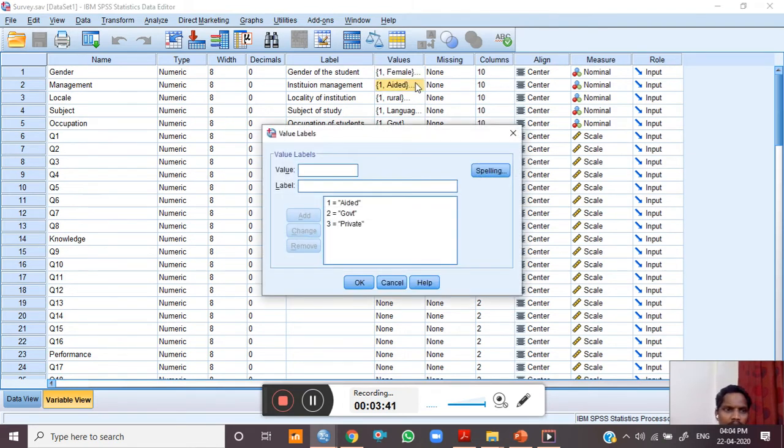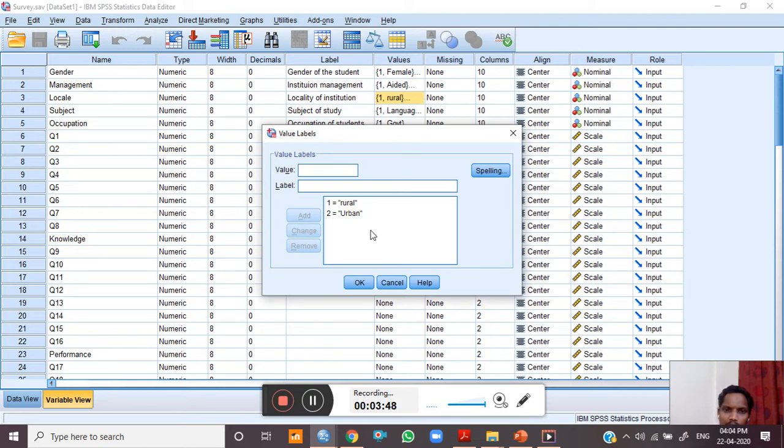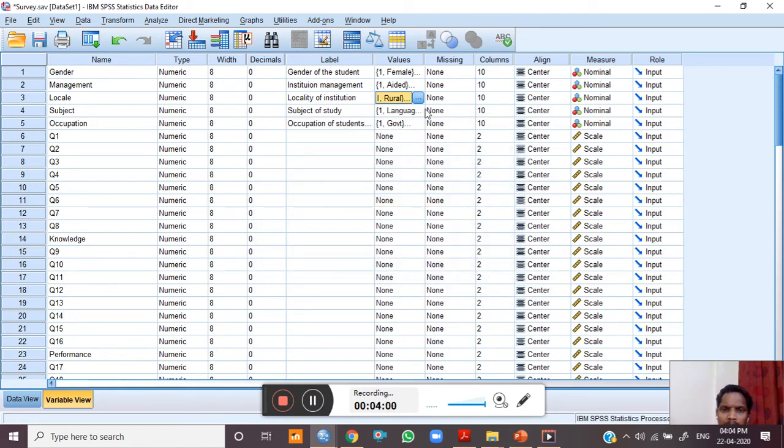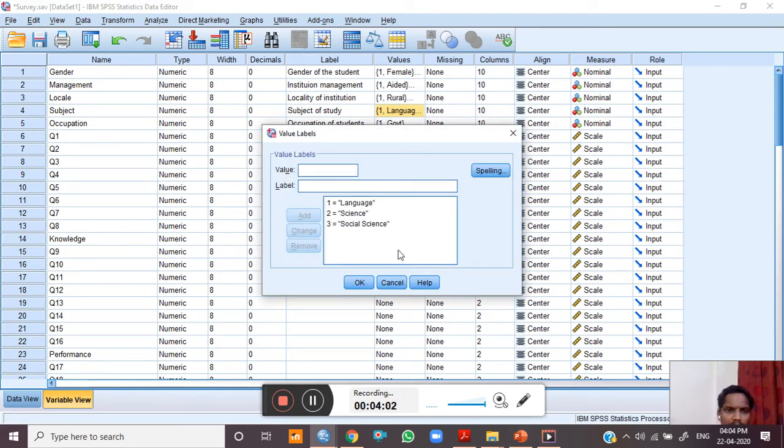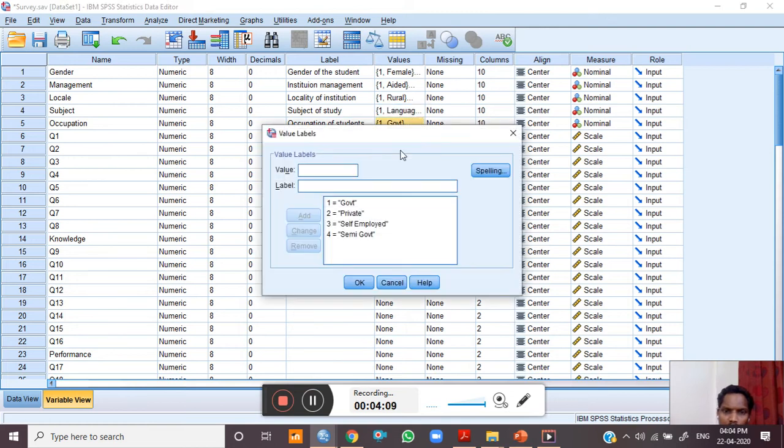Similarly, you can see in management there are 3 categories: aided, government and private. In locality of institution you have rural and urban. Let me make this capital, first letter. You can retain small letter also, okay. Then in language subject there are 3 subjects: language, social science and science. In occupation you will see occupation of the students' father, which is government, private, self-employed and semi-government, okay.